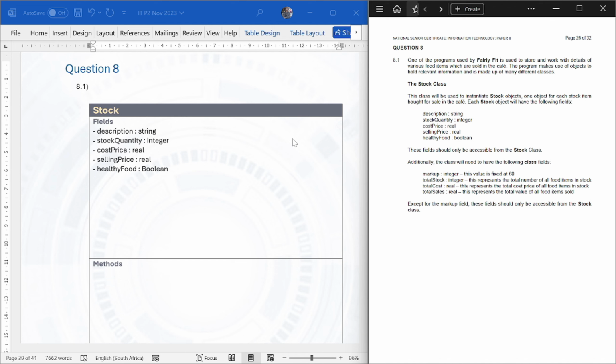Each stock object will have the following fields: description, which holds string values; stock quantity, which holds integer values; cost price, which holds real values. Real can be thought of in this case as numbers which can also hold decimals. Because this is a price, using real as the data field makes sense because prices have decimal numbers within. Now, selling price, which takes real. And finally, healthy food, which is a boolean. Boolean can hold two values, either true or false, yes or no. These fields should only be accessible from the stock class.